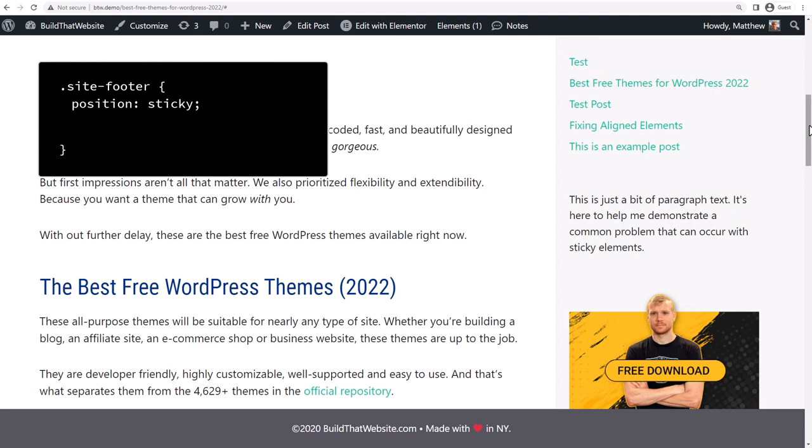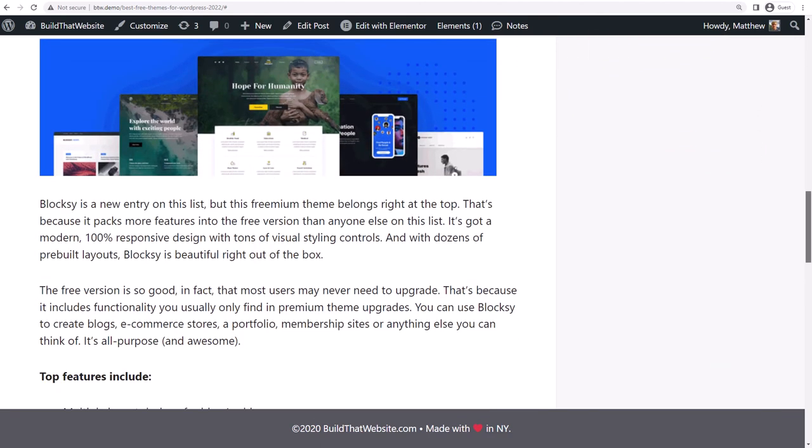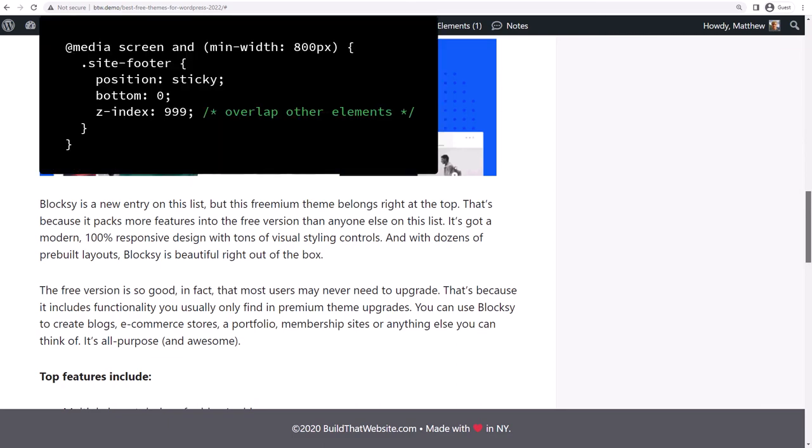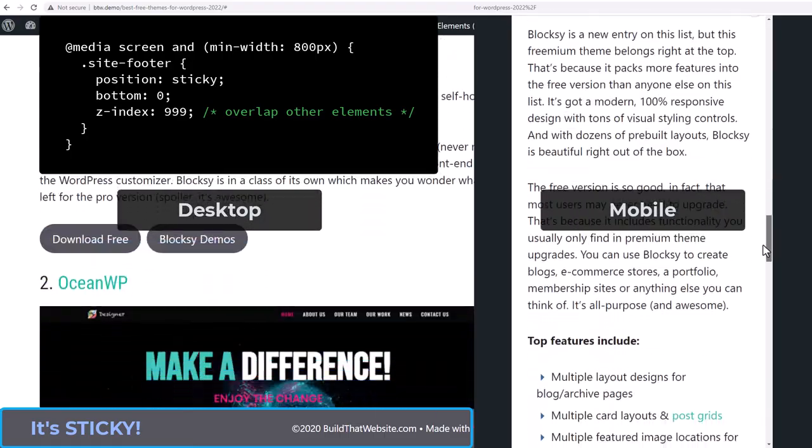Then give it an anchor point and an offset. In this case, bottom and 0 pixels. As you can see, it's sticking nicely. For responsive controls, wrap this rule in a media query. For example, this rule means it will only stick on screen sizes over 800 pixels.